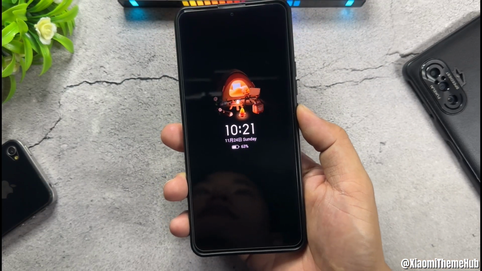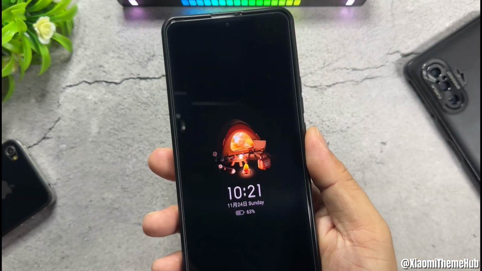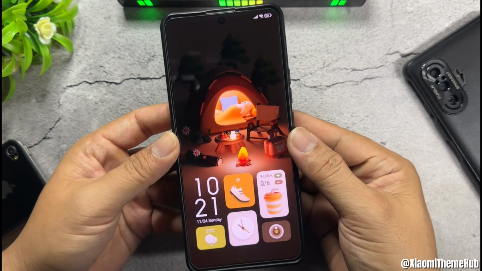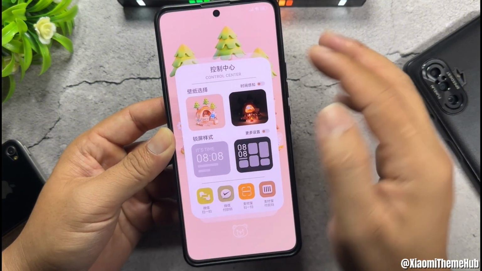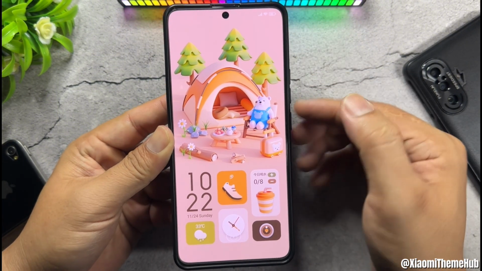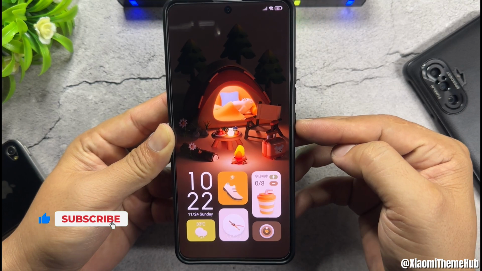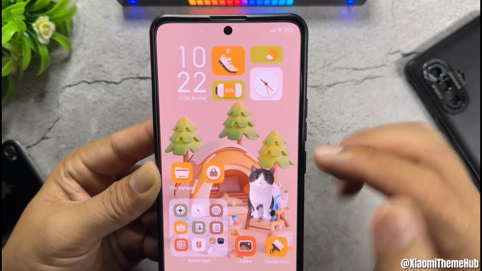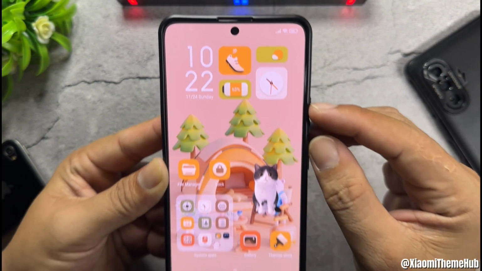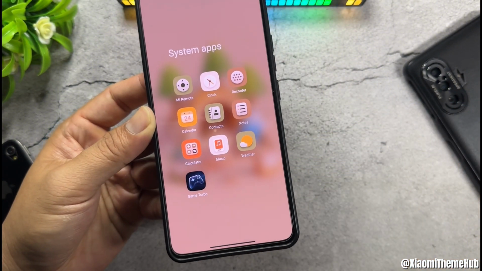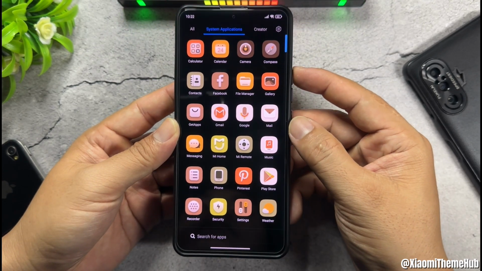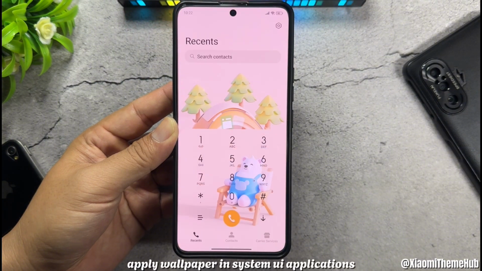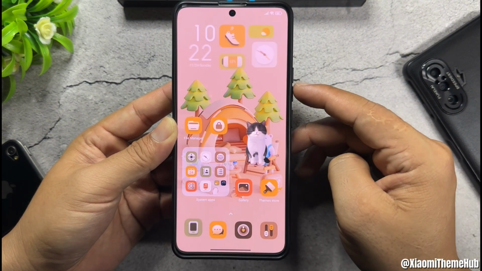Next theme. Dual lock screen style. Animated home screen widget. Apply wallpaper in system UI applications.